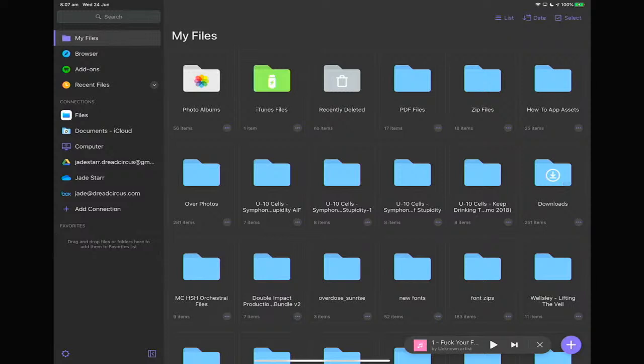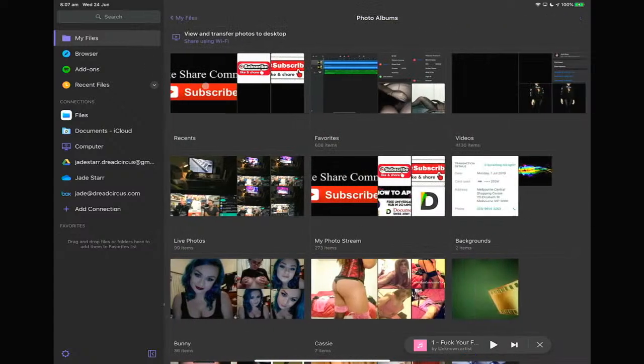So what this does from the get-go is it connects straight to your photos album. So you've got all of those at a touch just by clicking on that album, which is really cool.